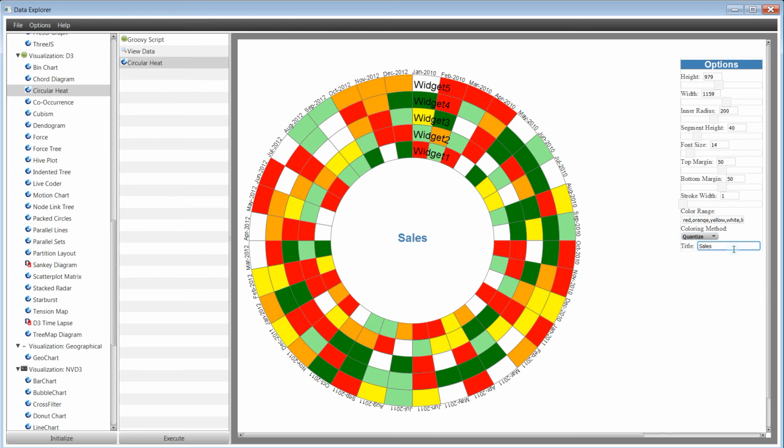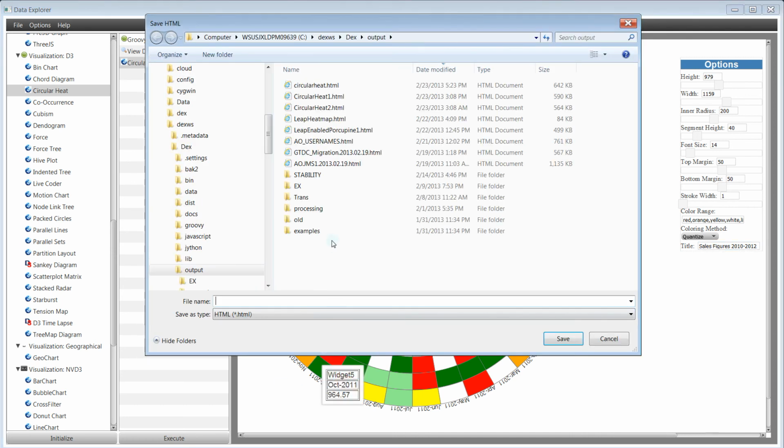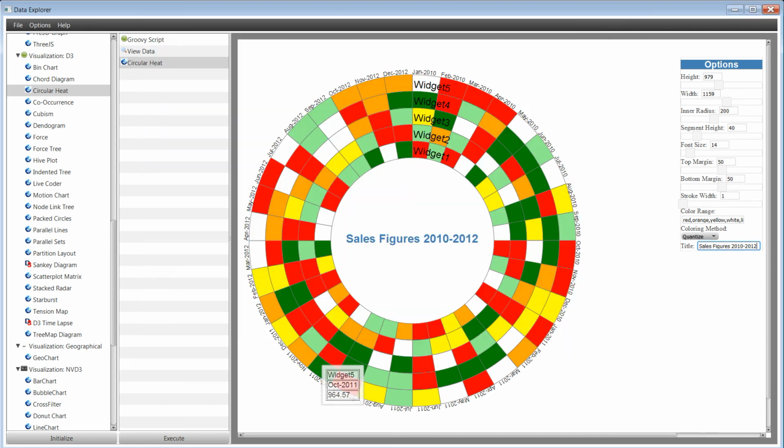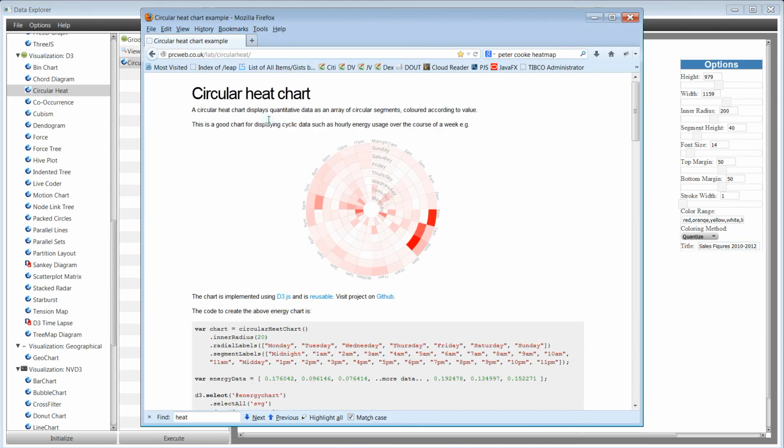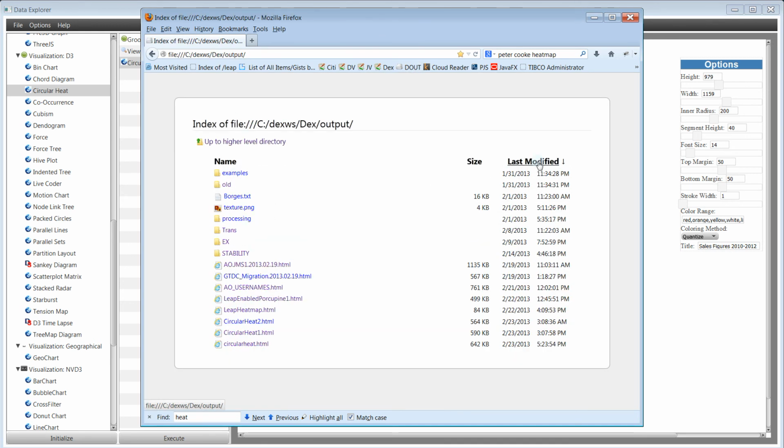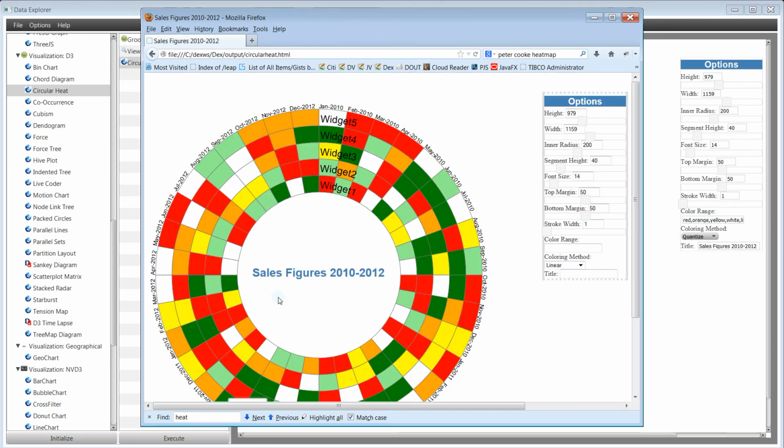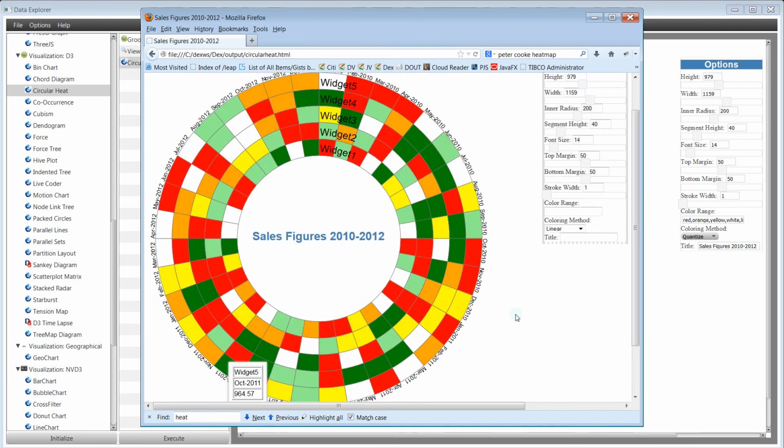We'll call it sales figures for 2010 through 2012. Move that into the middle, and now I'm going to hit Control S, save that, and like with most of the Dex visuals, you can jump directly to the visual, and in this case I have the directory mapped here. Let's see, circular heat, and there's the visual.